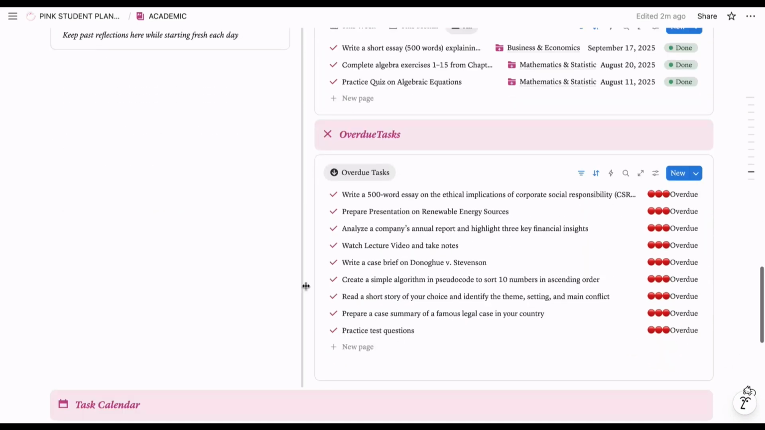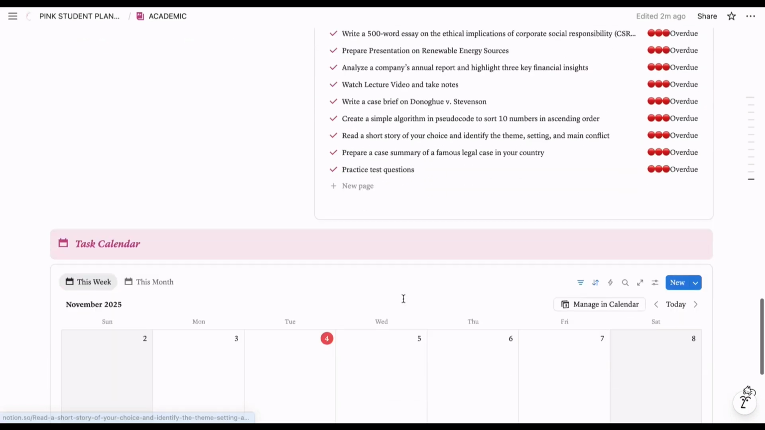Then below this, you have the overdue tasks. All these are the overdue tasks which have passed your due date and you have still not completed. All those tasks are listed over here. You can go and complete these tasks as well.